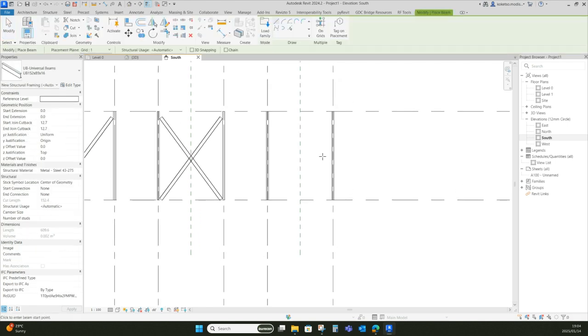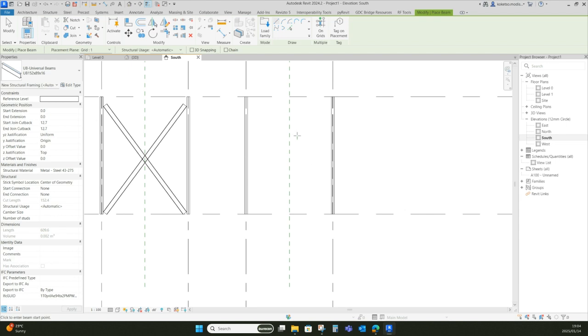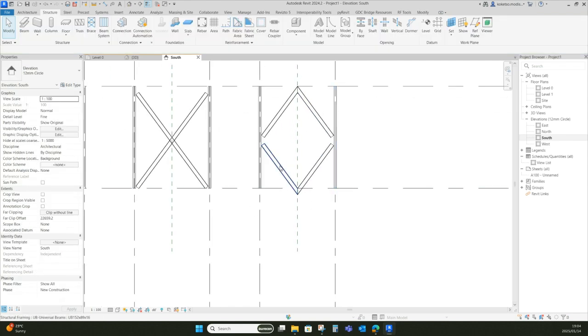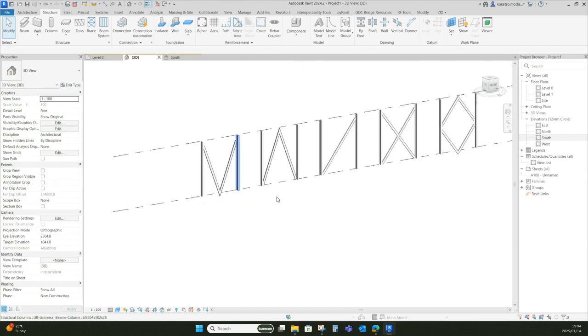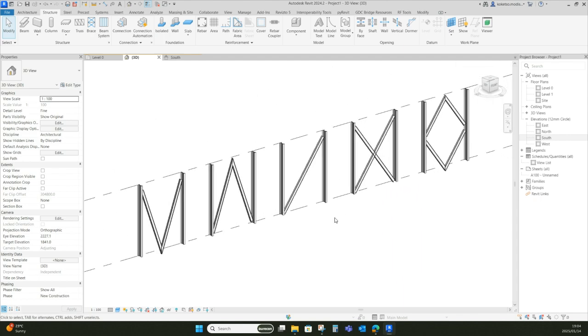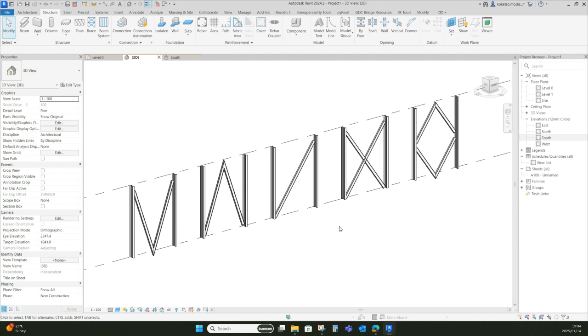And the last one, of course, is going to be the K bracing. So the K bracing is going to be sort of like a diamond. So you can start from this point towards the middle of your column, and then this point towards the middle of your column, and then do the same thing on the other side. Or you can just select these, mirror pick axis, and then they're going to be mirrored towards the other side. So this is the K bracing. So if I open up the 3D view, this is basically what we have. These are the 5 different types of bracings that you can configure in Revit.